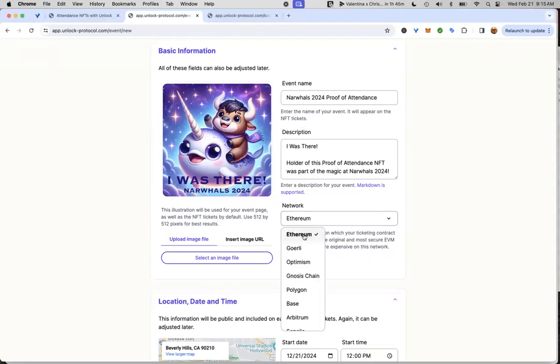We're not going to do it on Ethereum mainnet. For this demo, I'm going to do it on Gurley. That said, you can do this on any of the dozen plus, I think we're up to 15 or 16 different networks that Unlock supports today. Most events we're seeing getting set up either on one of the chains like Arbitrum.